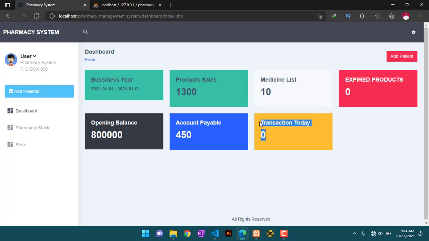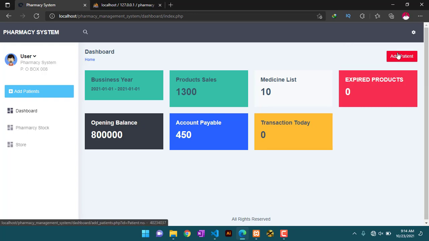The transactions, like we want to track the transactions of every day. We also have the button here to add patients. If you want to issue or prescribe some drugs to patients, you may want to have a database of those patients, so you can add. We also have the same on the side bar here. So here we have the information of the pharmacy, as you can see, pharmacy system. We're also going to have this information coming from the database.